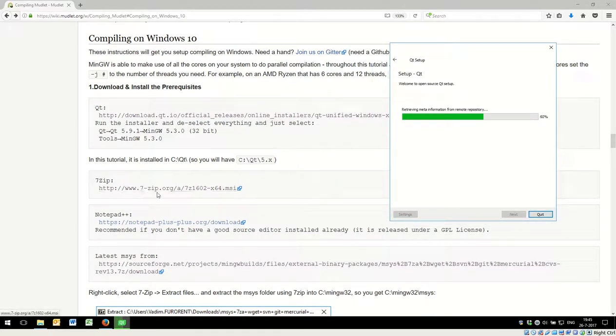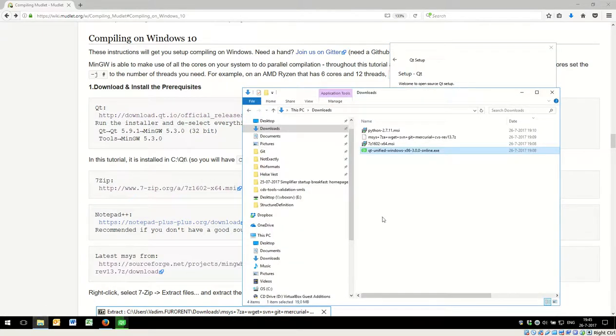While it's waiting, download 7-zip. I've already got it installed here, but this is the installer you want. Download Notepad++ if you haven't got it. And download MSYS. I've got this MSYS file right here, the one that ends in 7z.